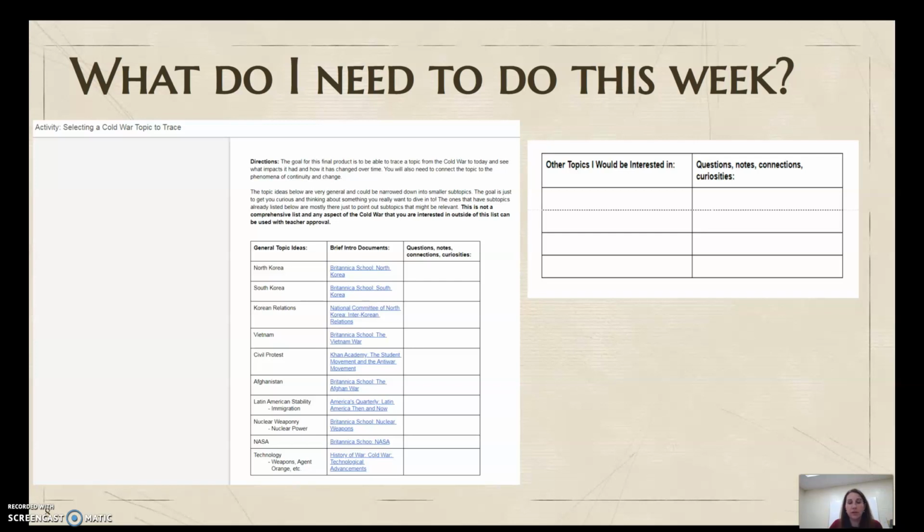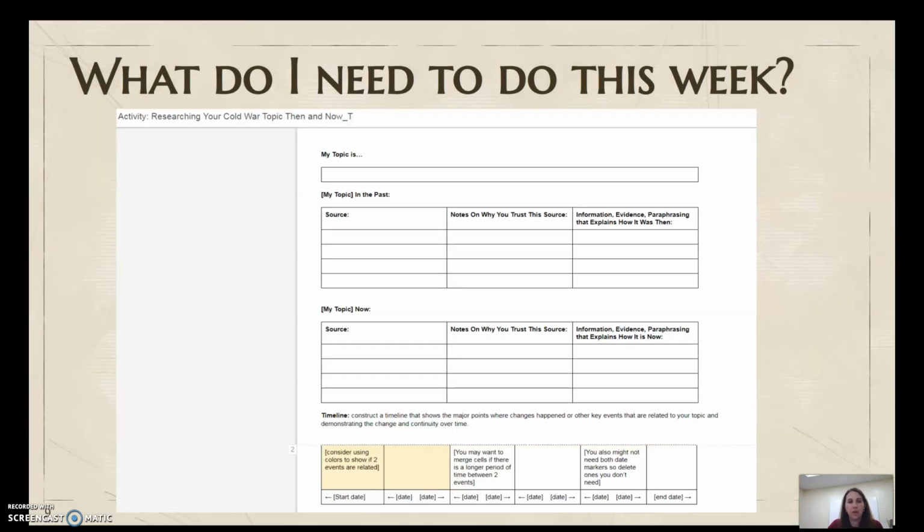You can definitely pick the topic outside of this. This is just a couple of things. You can pick another topic you'd be interested in the Cold War and follow it from the time of the Cold War till today, see what things have continued, what things have changed, and then researching your Cold War topic then and now. So once you have a topic, you're going to look at how it was in the past and then now, and then you're going to create a timeline at the bottom. This timeline is what eventually goes into your checkpoint for the week.